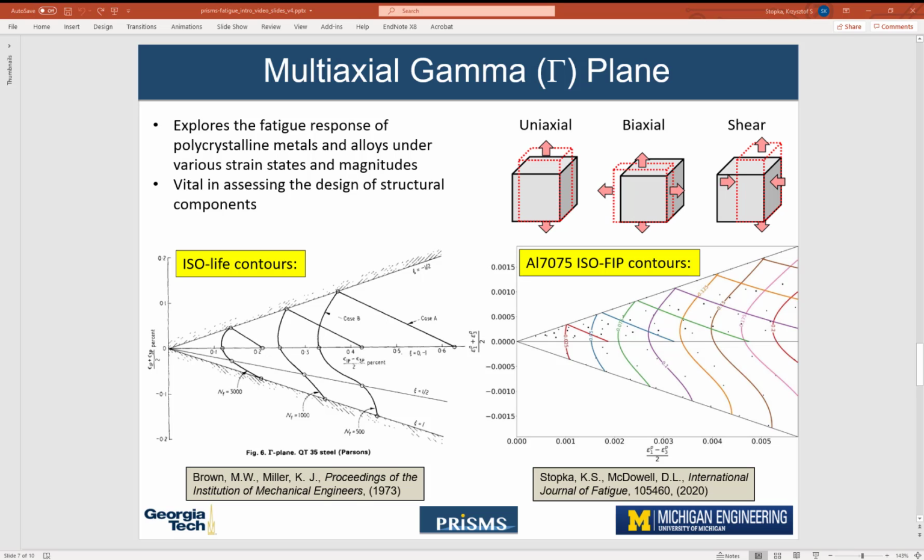We can instead create a computational gamma plane using simulations instead of experiments. We can generate a single ensemble of microstructures, or perhaps one very, very large microstructure, and then simulate this at a series of strain states and magnitudes. This is what I'm showing here on the right-hand side. The way this iso-FIP contour plot was generated was by first generating 10 microstructures in DREAM.3D, simulating them in Prisms-Plasticity at a variety of strain states and magnitudes, and then using these FIPs in a Gaussian process regression model.